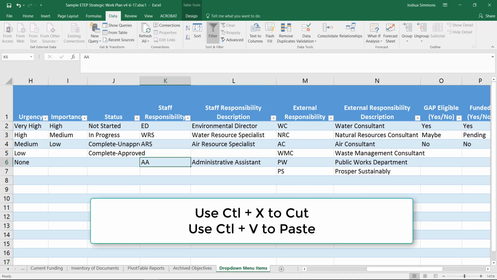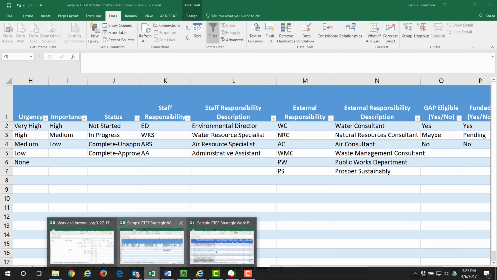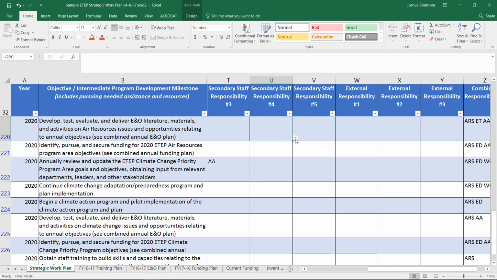After removing an entry, it is important to cut and paste any and all entries below and move them up to eliminate the blank space. As you can see, the environmental technician has now been removed from the drop-down list.